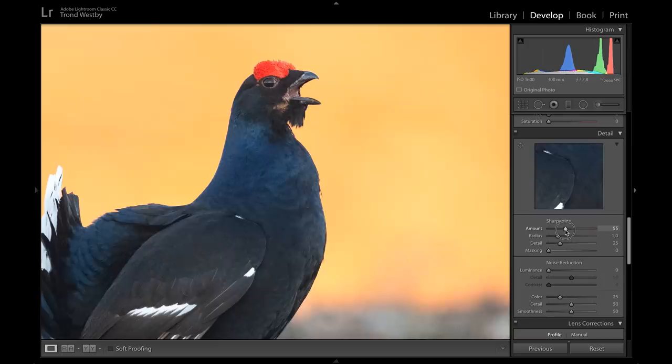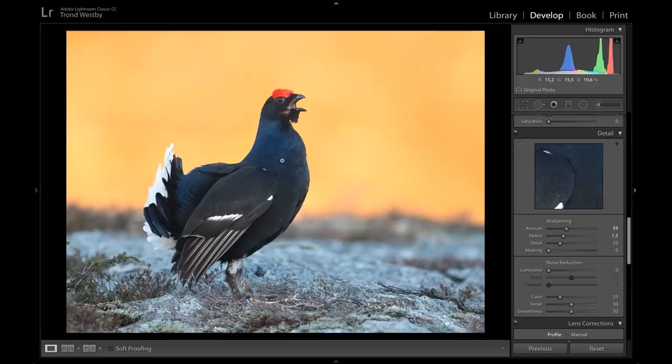I'm using an amount of around 60 and take the radius at 1.3, 1.4 sometimes. Masking, I don't like, because I tend to take away sharpness from the edges overall. So I don't like that. You can see a little bit of noise here in the bird, but I don't care. That is not that much.